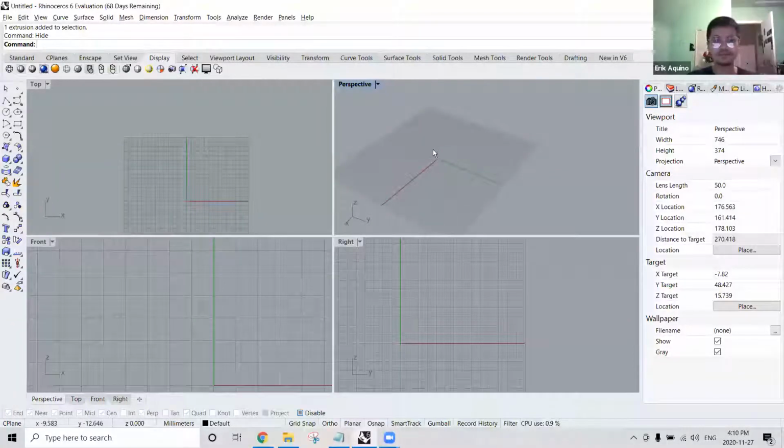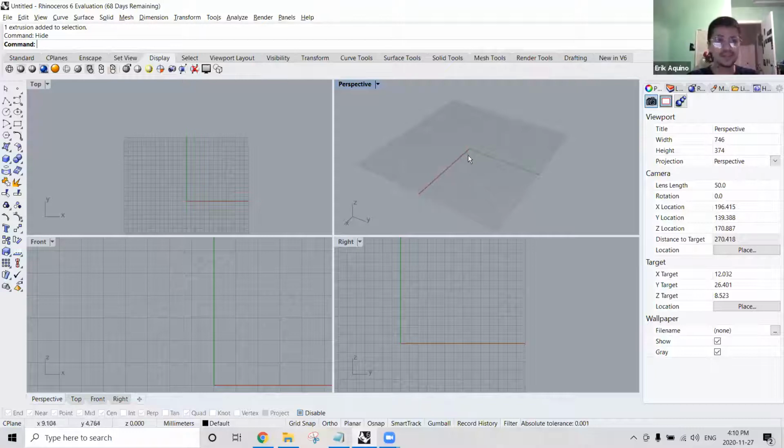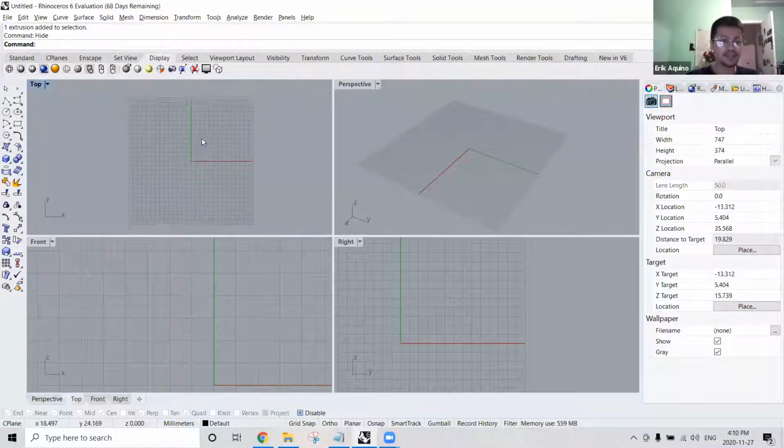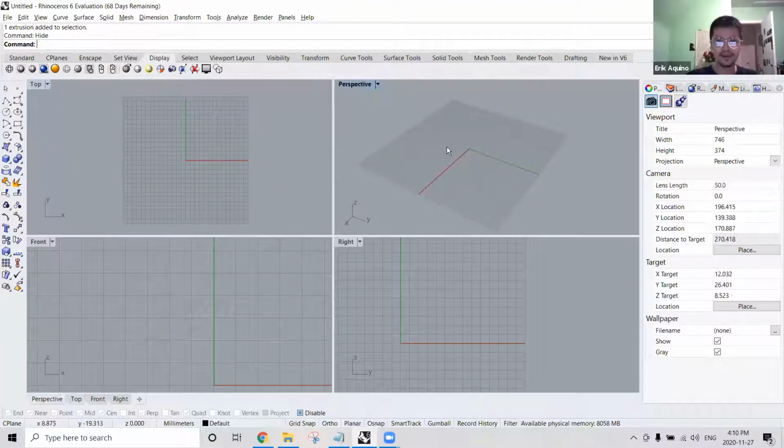Okay, so this is the Rhino 6 interface. And if you have older versions, then it should look similar, but this is the latest version. Basically, Rhino is a 3D modeler. We have 3D space in which we can use commands to create objects, and those objects can represent your building in a digital space.